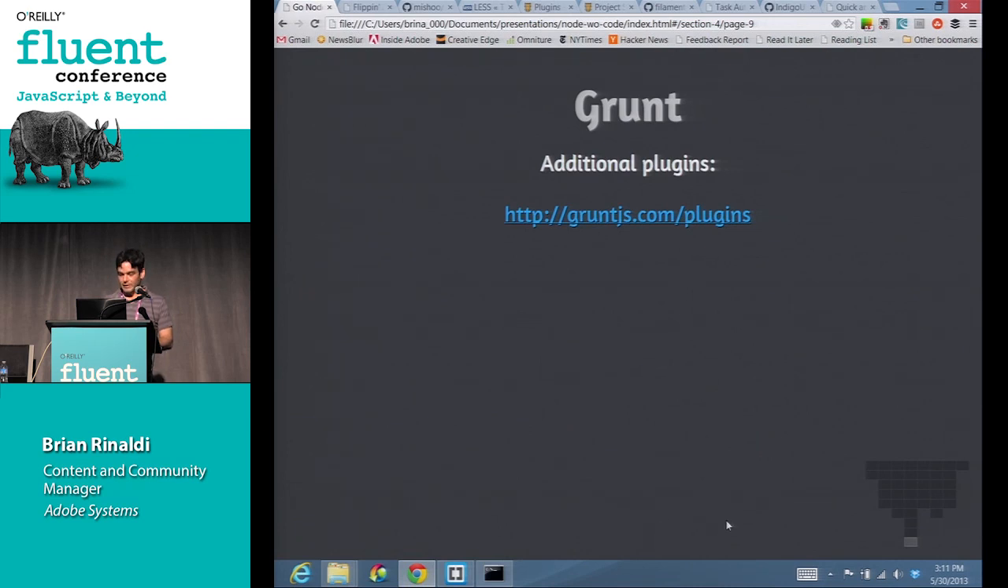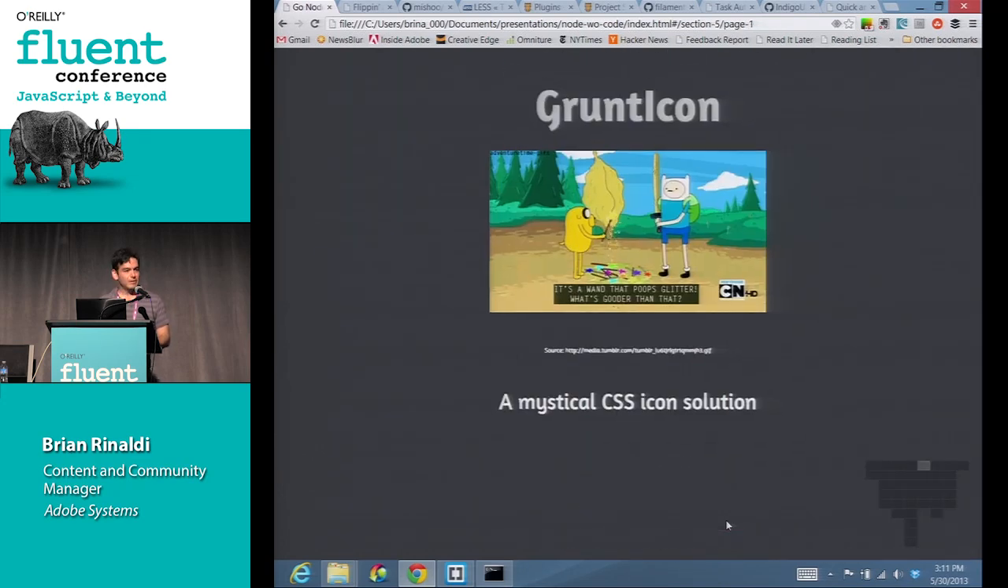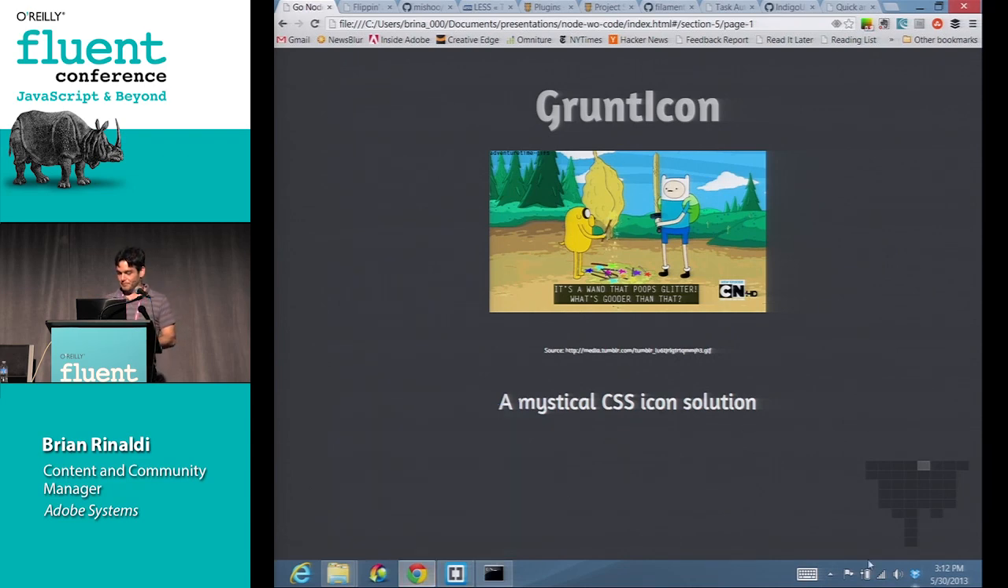I already showed you the list of plugins. There's tons and tons of them. In fact, we're going to talk about one as one of my next ones. This one I think is kind of neat because it covers something a little bit different than you might be used to. Imagine you create art files in SVG using Illustrator or whatever, and you want to create a bunch of icons like PNG files and CSS that allows you to use those icons. Well, Grunticon will do that for you automatically, and it's really cool.